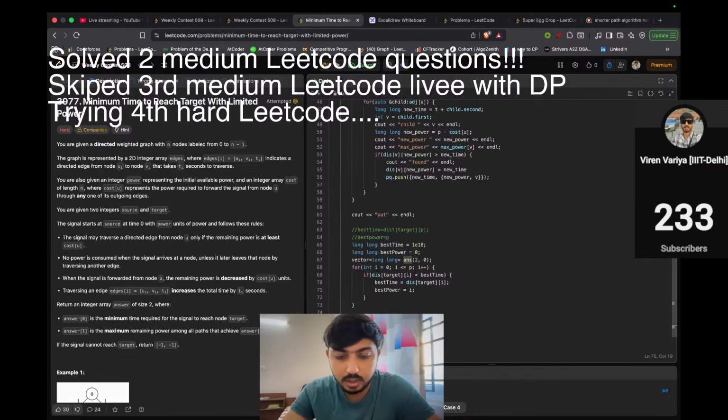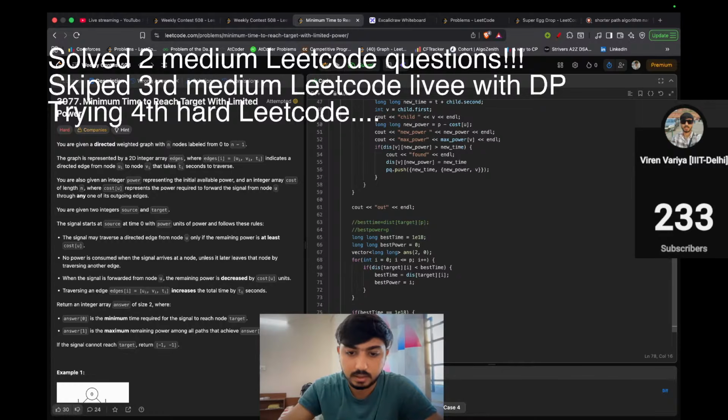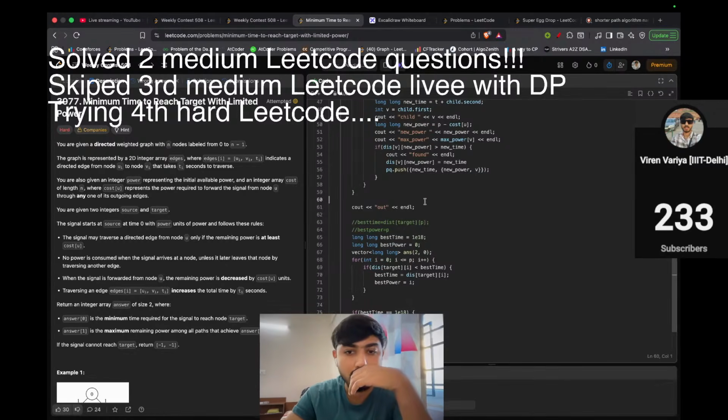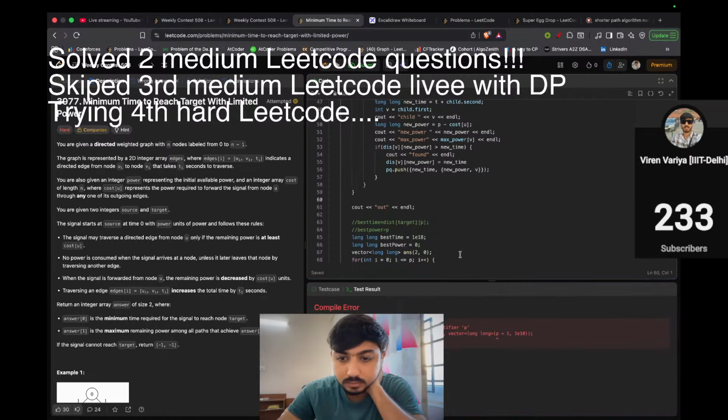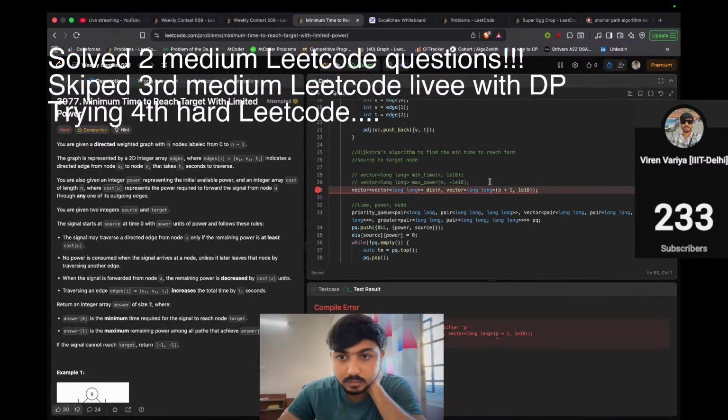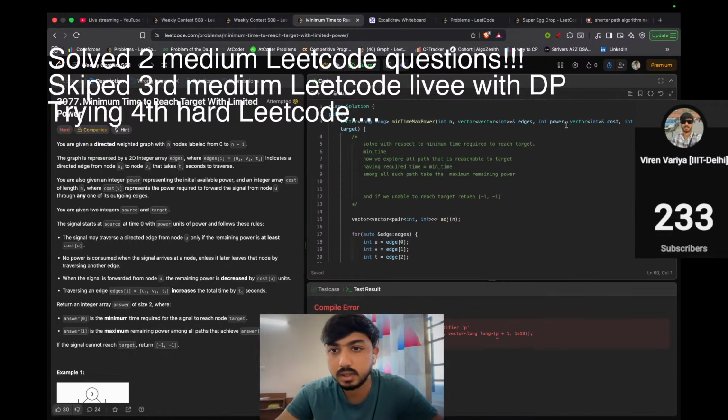Then we have to return, if best time is equal to 118, return -1 -1. Otherwise, return best time, best power. Should be power + 1.